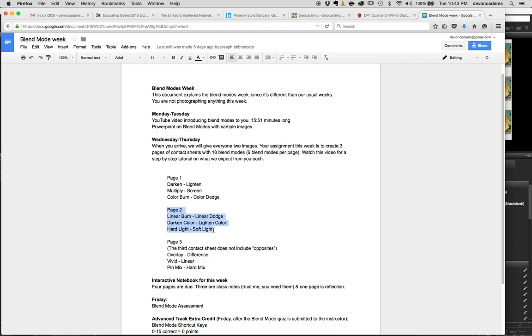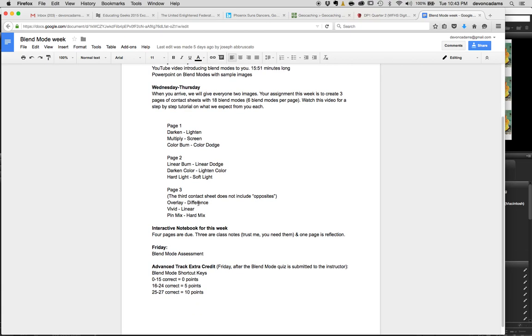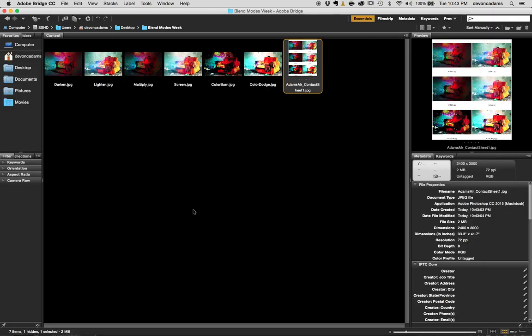I'm going to do this exact same contact sheet, ladies and gentlemen, for page 2 and page 3. I'm not going to demo it right now, but you need to do linear burn, linear dodge, darken color, lighten color, hard light, and soft light. For page 3, these are not opposites, but you need to do overlay and difference, vivid and linear, pin light and hard mix. You must do them across from each other. So do overlay first on page 3, then difference, then vivid, then linear.